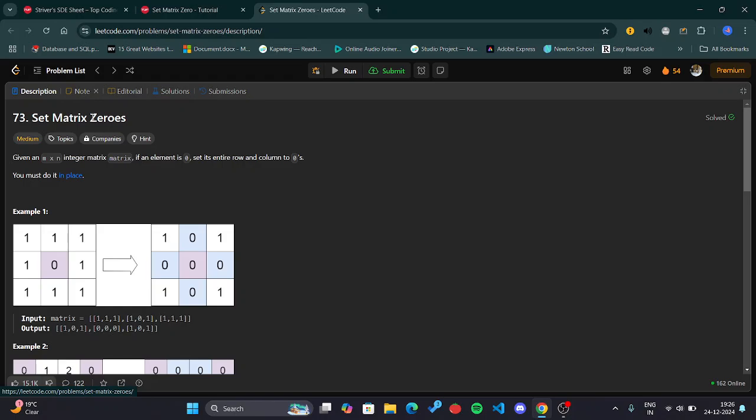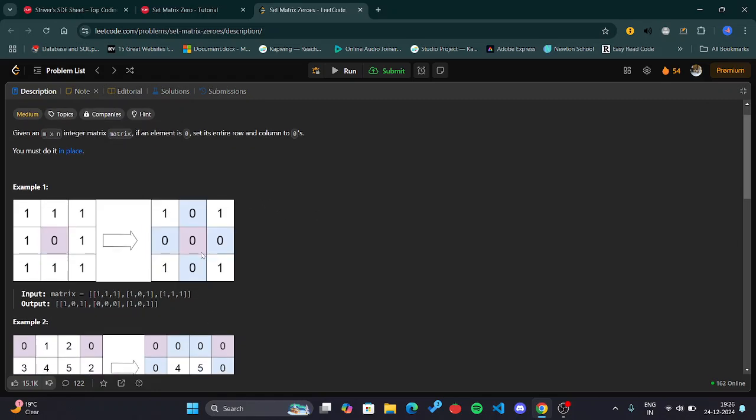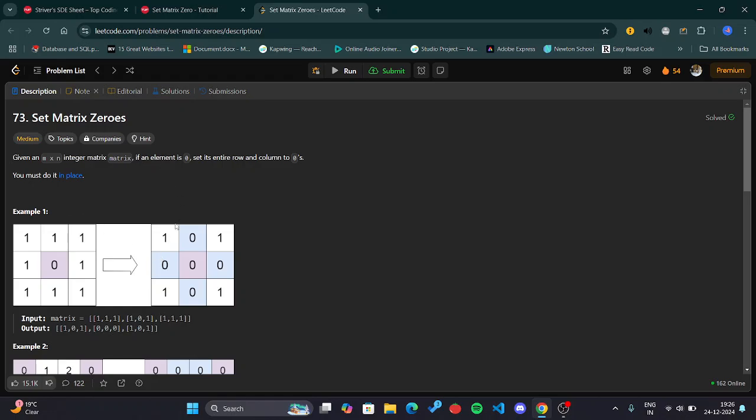We are given an m into n integer matrix, and if an element is found to be zero, we have to mark the entire row and entire column to be zero. It's a very simple question, a basic array question. If you find any element in the matrix to be 0, that particular row and that column have to be made completely 0.